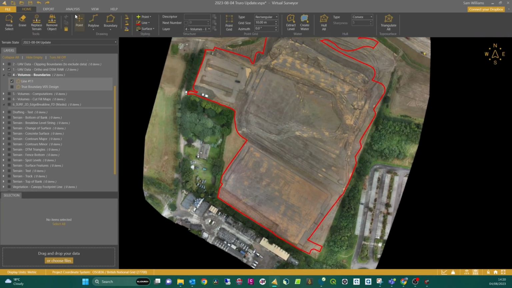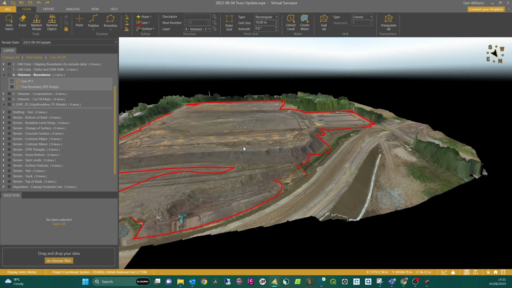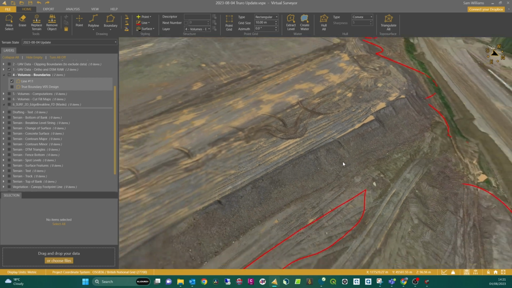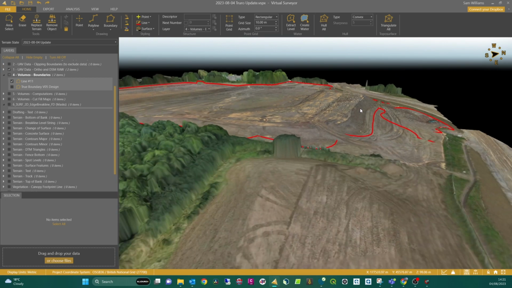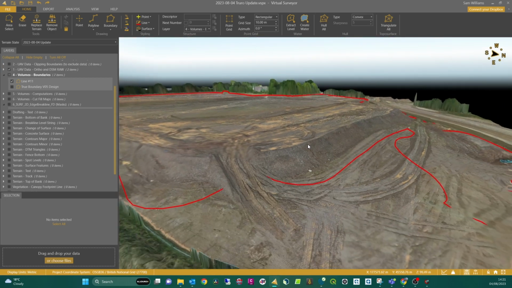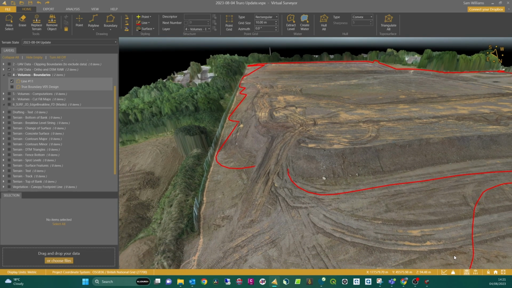So that's good, that's working. And that's the volume boundary that we're going to use to compute the cut fill. The beautiful thing about Virtual Surveyor is that I don't need to do anything else to this now. I have the raw pixel perfect elevation data here, and I can use all of this in my volume computations without having to downsample it to a half meter grid, or whatever we normally do.